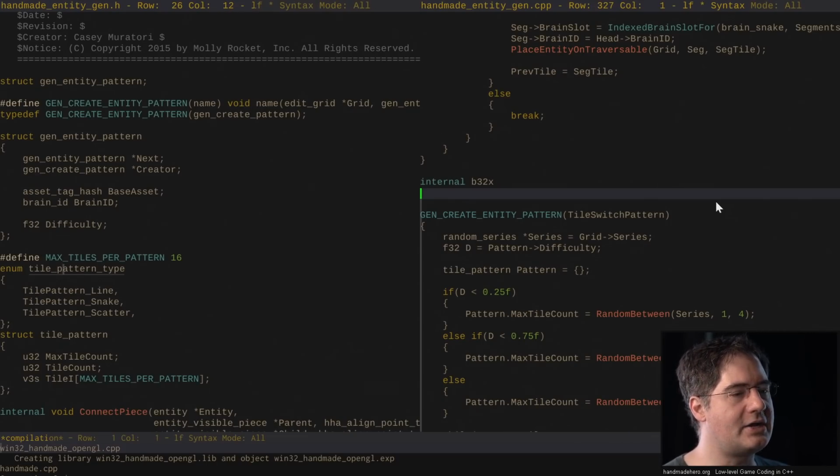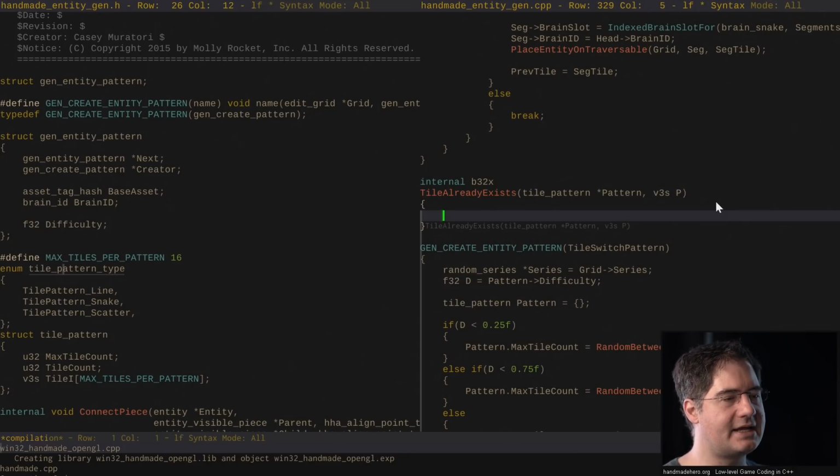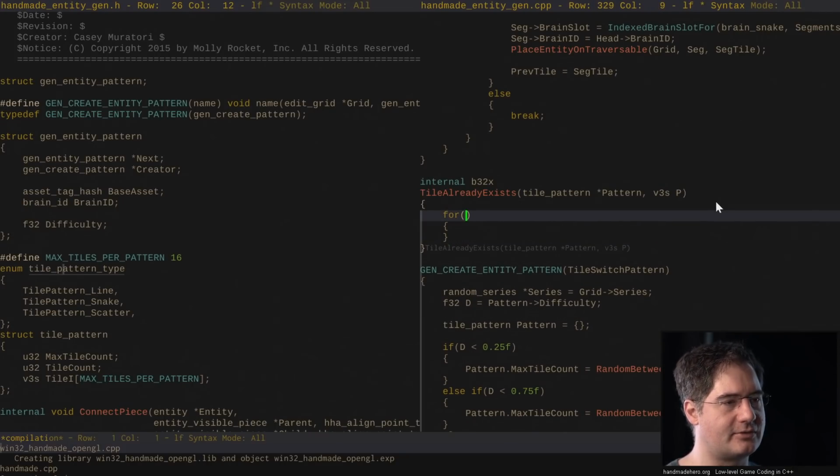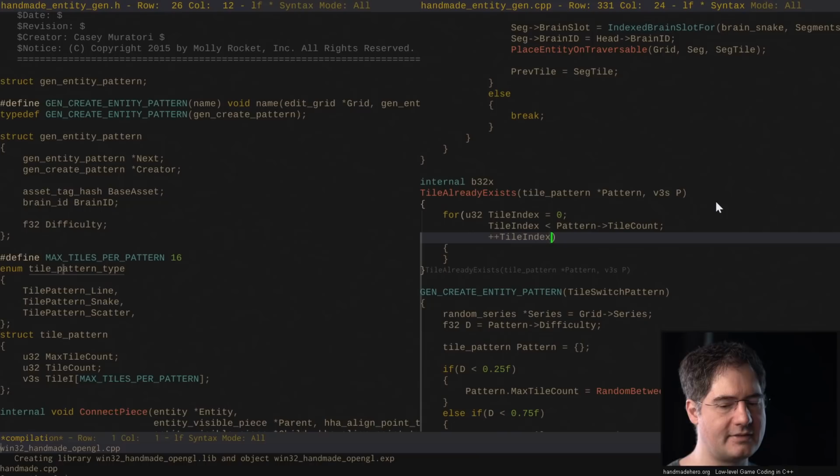Okay. So anyway, in here, I just want to do a simple thing like tile already exists or something. And so if you pass a tile pattern, it'll tell you if this particular tile pattern has this tile in it, right? So at this particular position, you know what I'm saying? And again, I don't care about this code right now, so I'm literally just going to write the stupidest possible thing. I'm going to loop through all of the tile indexes in the pattern, and I'm just going to see if we've already placed one there. We'll reject it, right? And that'll be that.